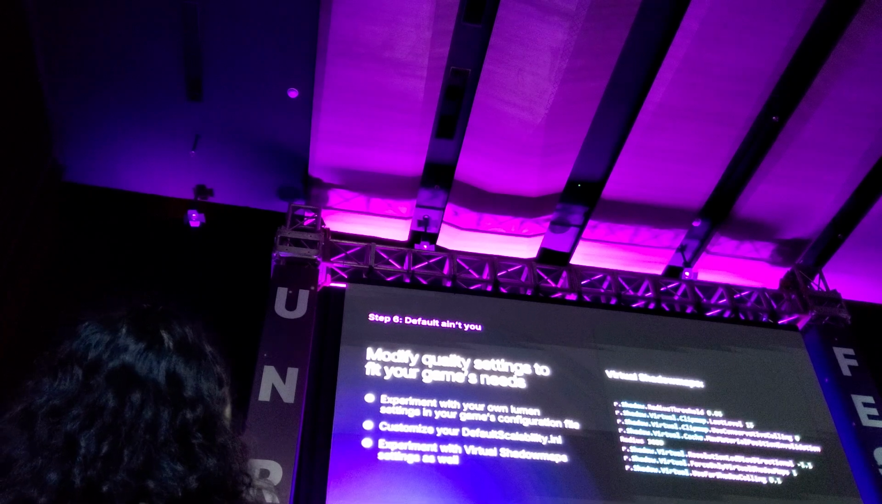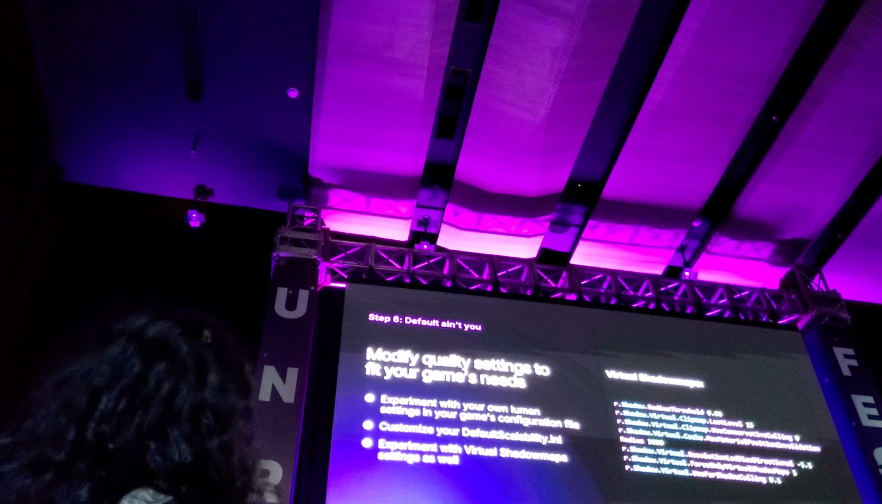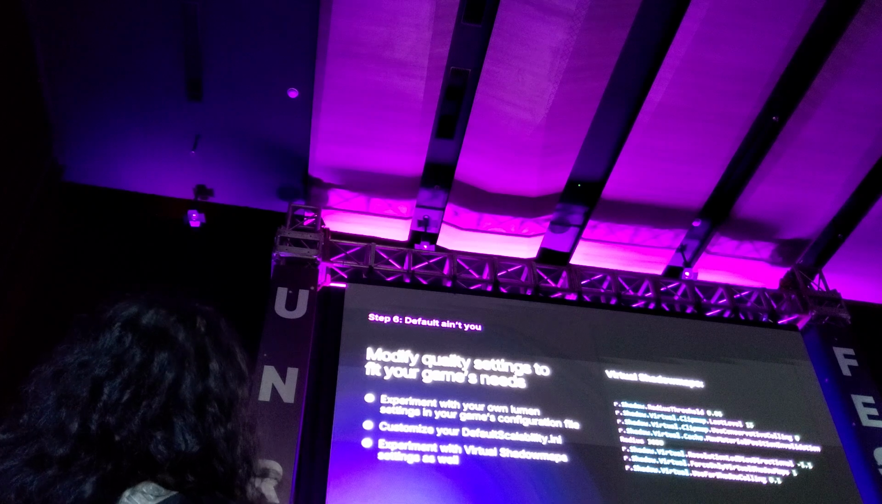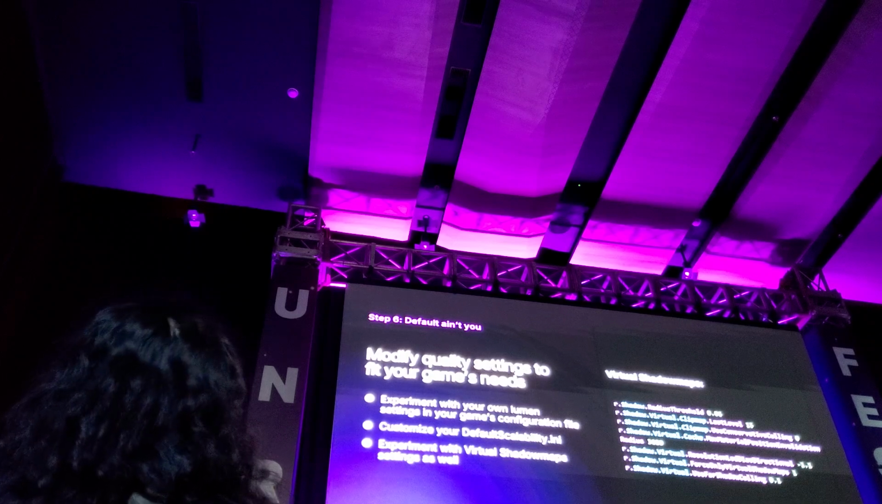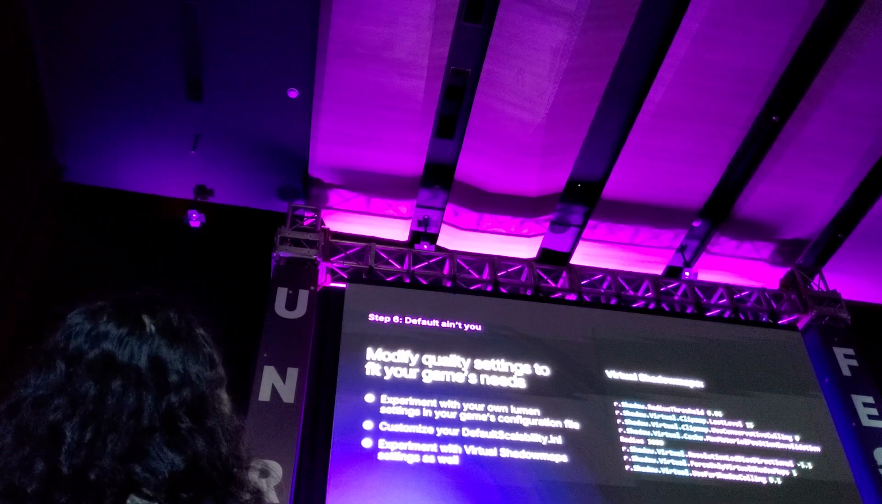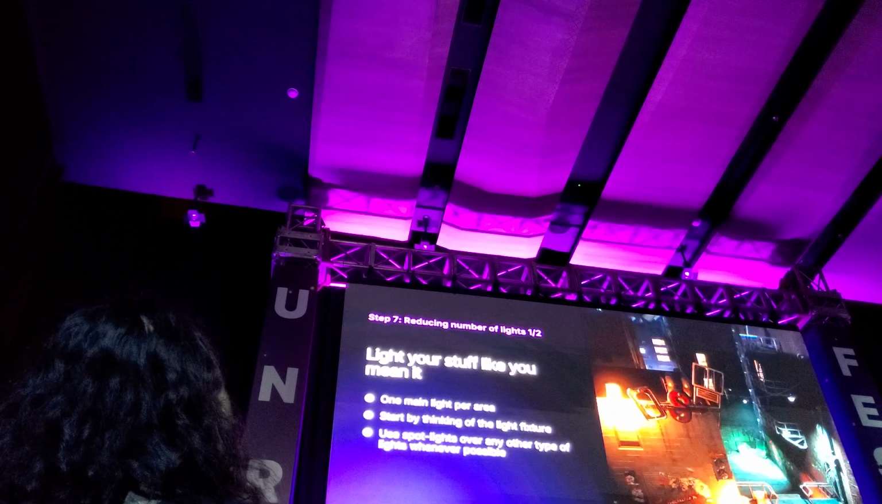You should play with the virtual shadow map settings as well. It helps a lot. For us, it was really one of the costliest things in the entire rendering pipeline. There are not a lot of tutorials on which settings to change, so you will have to do a little bit of experimentation. But if you're using Unreal Insights, it will be very, very simple.